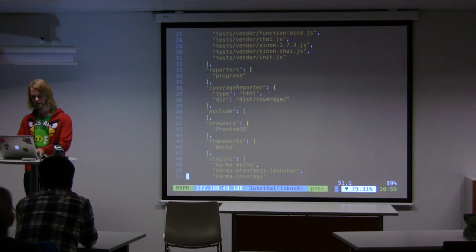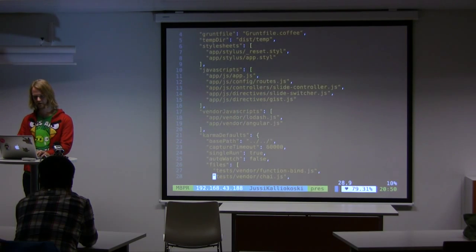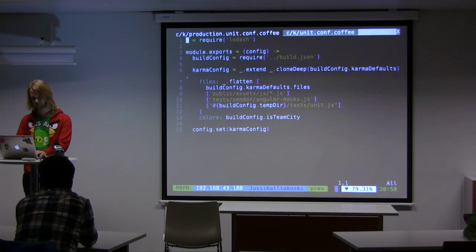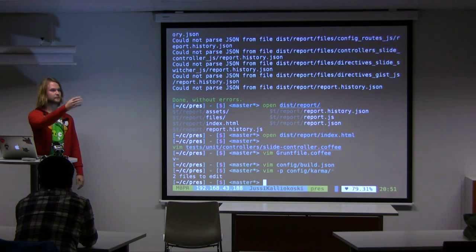That's why we have a shared Karma configuration here, and then we just have two Karma configurations that are very short because they share the configuration.